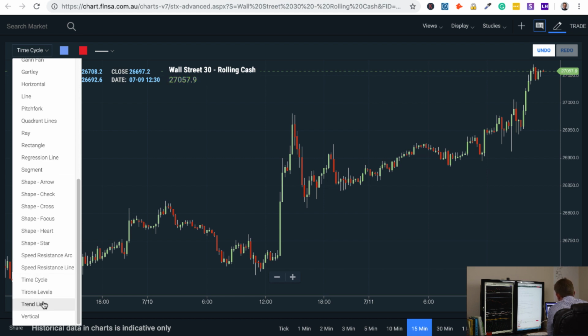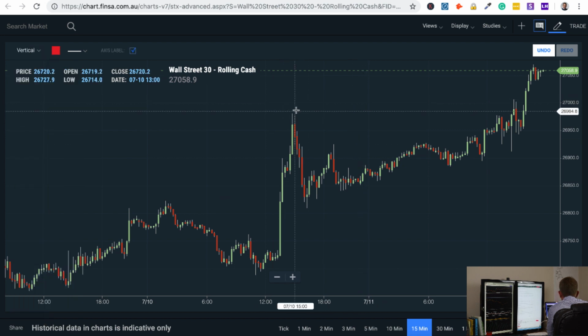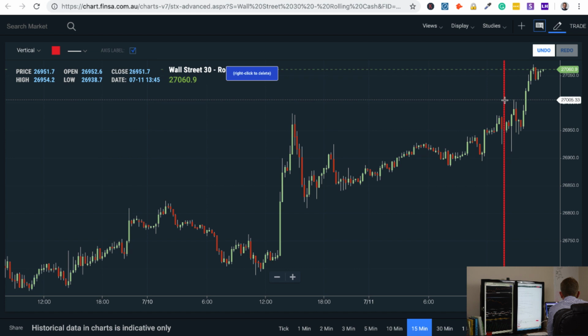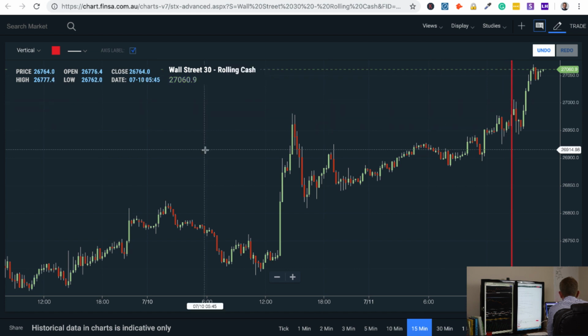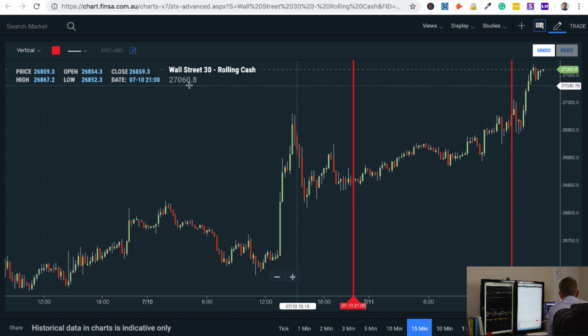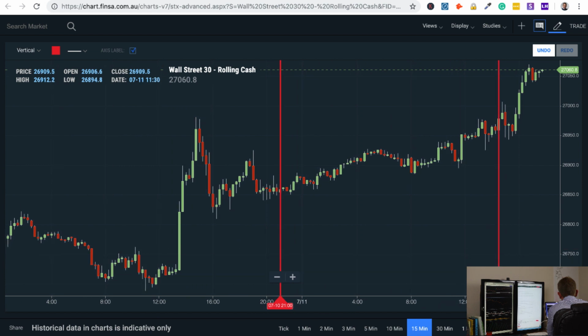I've got other things here, Tyrone levels, trend line, and vertical line. So vertical line, standard thing, but it's always nice to have because you can mark off things like the open, for example. I like to mark off the open. I like to mark off the close, especially if I'm trading something like this on this instrument. Closes 9 o'clock UK time. I can mark that off there, so I know exactly what's going on and be a bit clearer without having to guess when the open and close was.